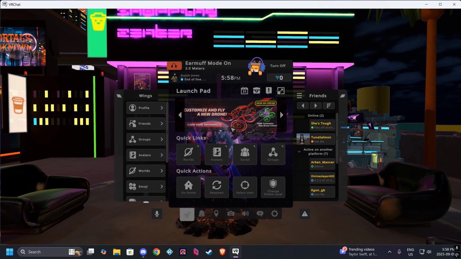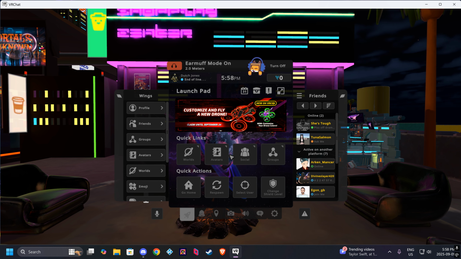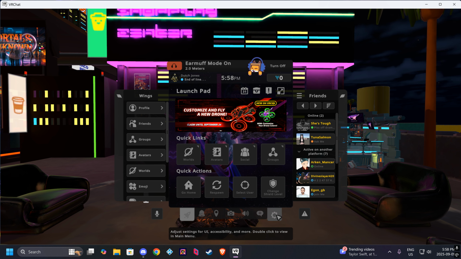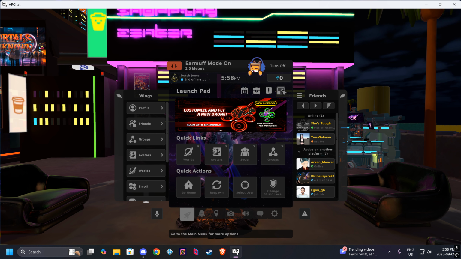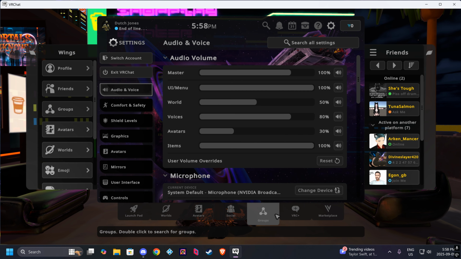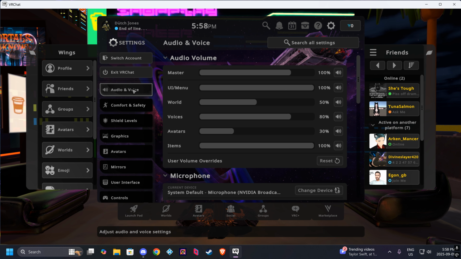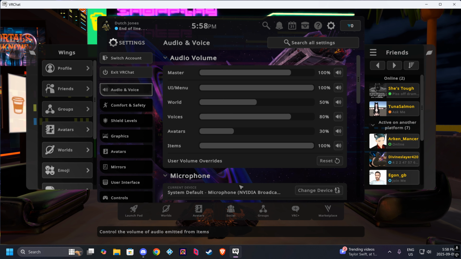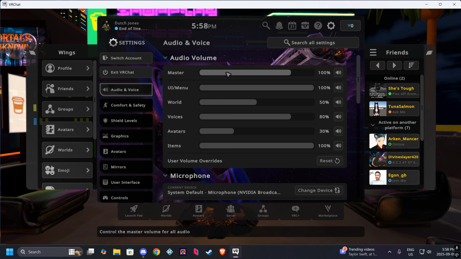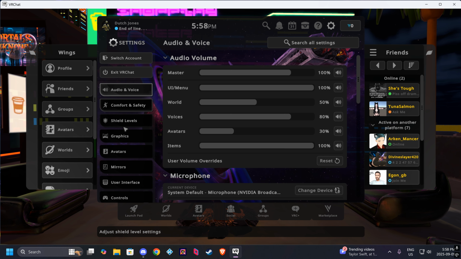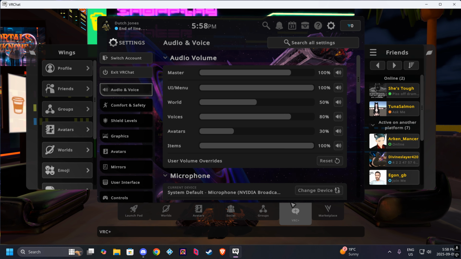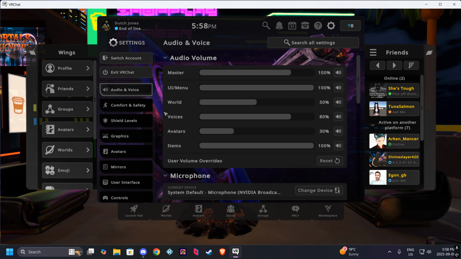So if we go into options and we either double click on the settings wheel, or you can make your options bigger by doing this. I'll demonstrate. Double clicking on the option wheel will automatically bring you into your audio and voice controls. So that's a cool tip for if you want to quickly get into your audio and comfort settings and all these other settings. Just double click on the settings button and it'll bring you right into it.